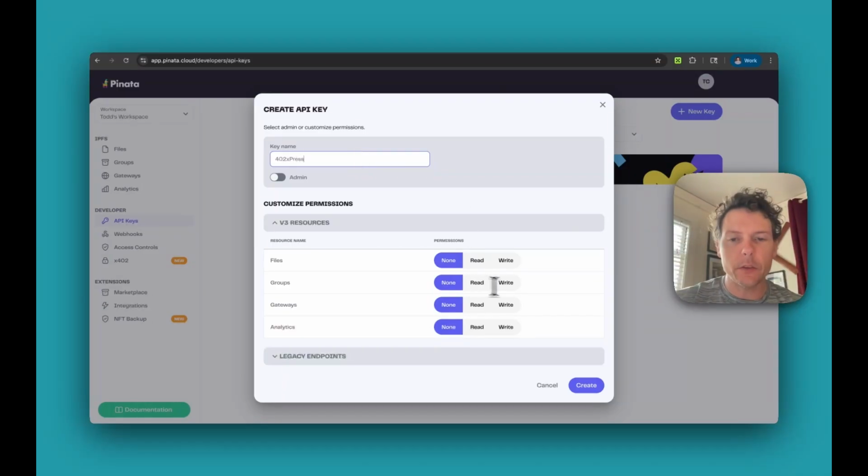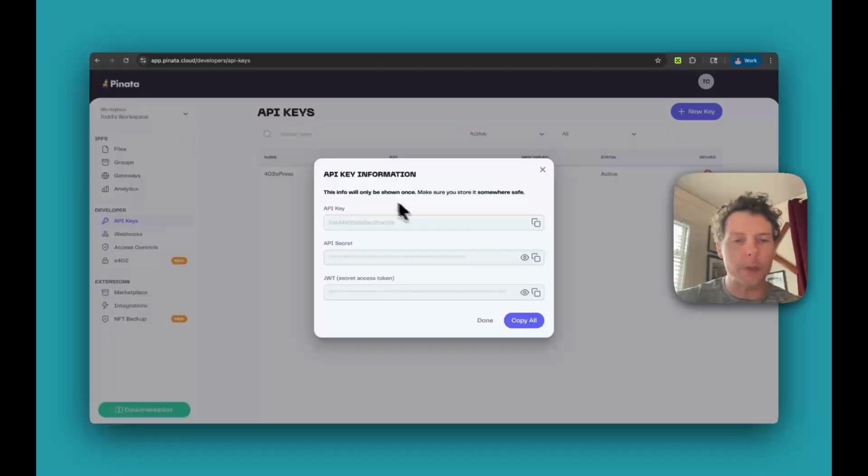And let's give it write permissions on everything except for analytics, because we don't need analytics. And for groups, we actually don't need groups, but let's give it read permission on that, and then let's hit create. This will give you an API key and secret, but we need the JWT, so copy that and give that to Replit.